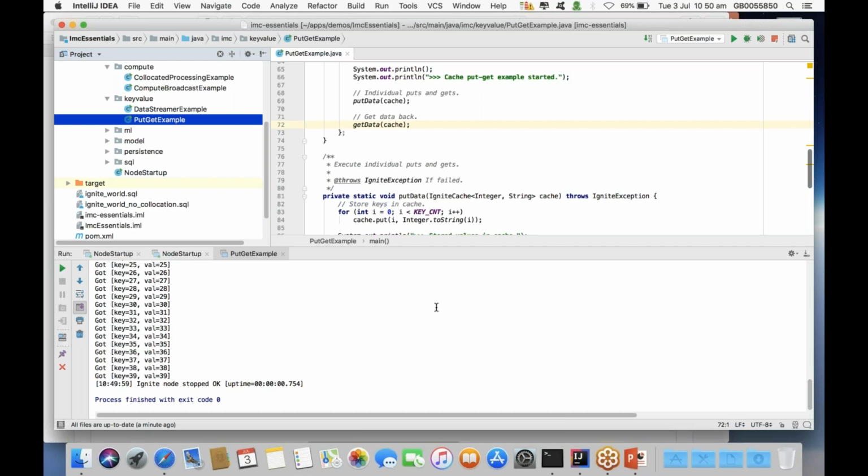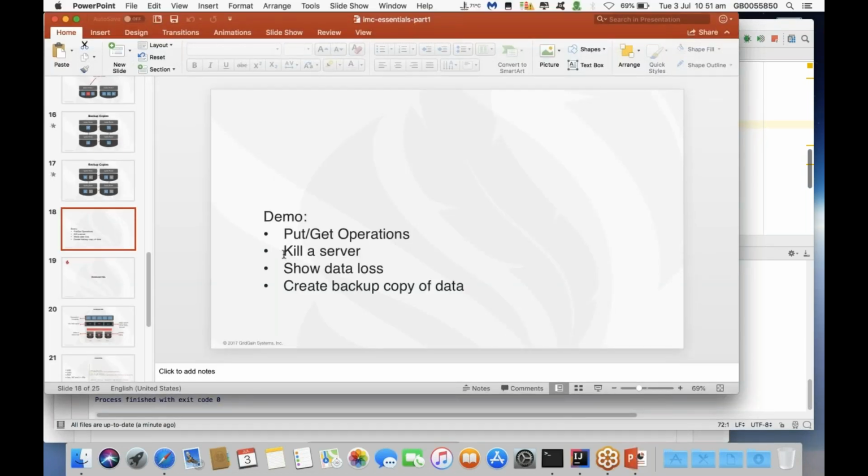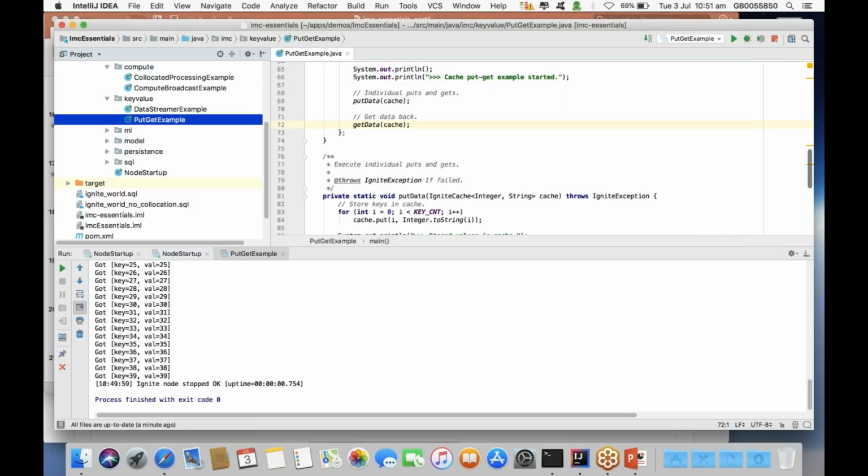Now, one of the things that we have is that because the data have been distributed, our key values have been distributed across these two nodes. If we lose one of these nodes now, because we've got no backup, that may have some consequences, okay? So if we go back here, one of the tasks that we can do here is now kill one of these servers, okay? And then see what impact that has.